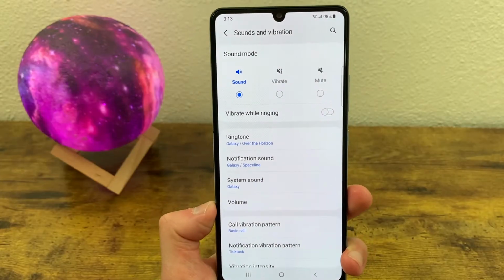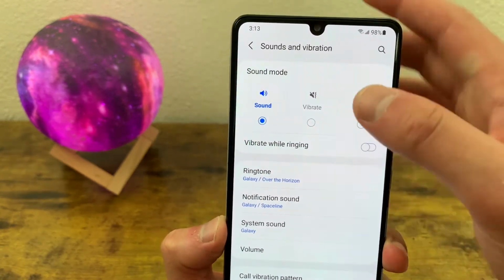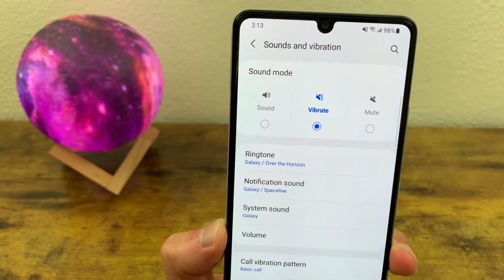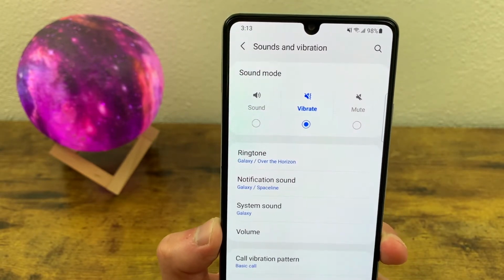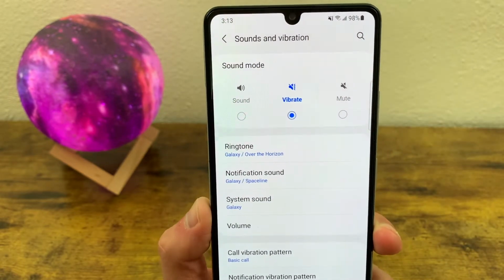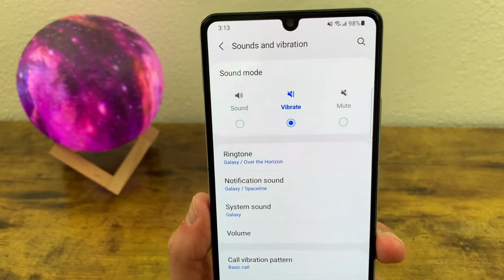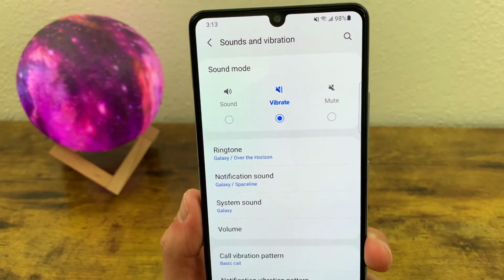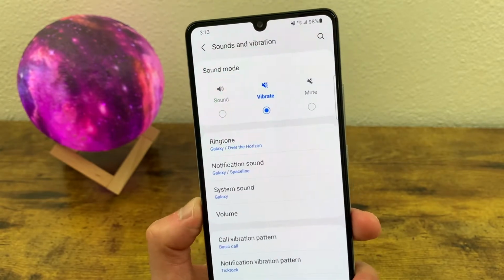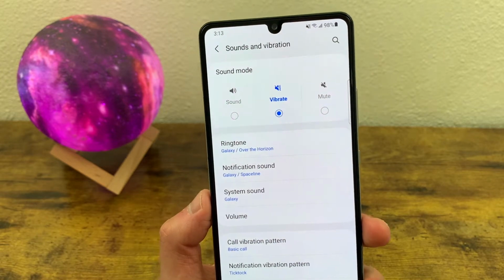Here we have a few different options. Right now, as you can see, it is on sound mode. You can also turn it to vibrate mode, which is going to make everything vibrate. I usually have it on this setting, or you can just mute it entirely, which I don't really recommend because if you're getting a call, if it's on mute, you're not even going to know you're getting a call. So that could be a little much, but vibrate mode, in my opinion, is the best way to go just because it doesn't make any annoying sounds and you'll still get notifications when it's important.